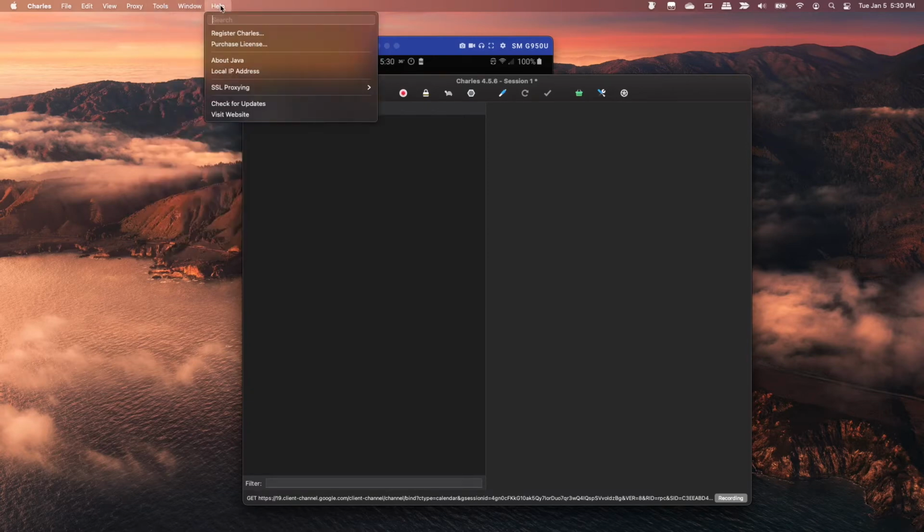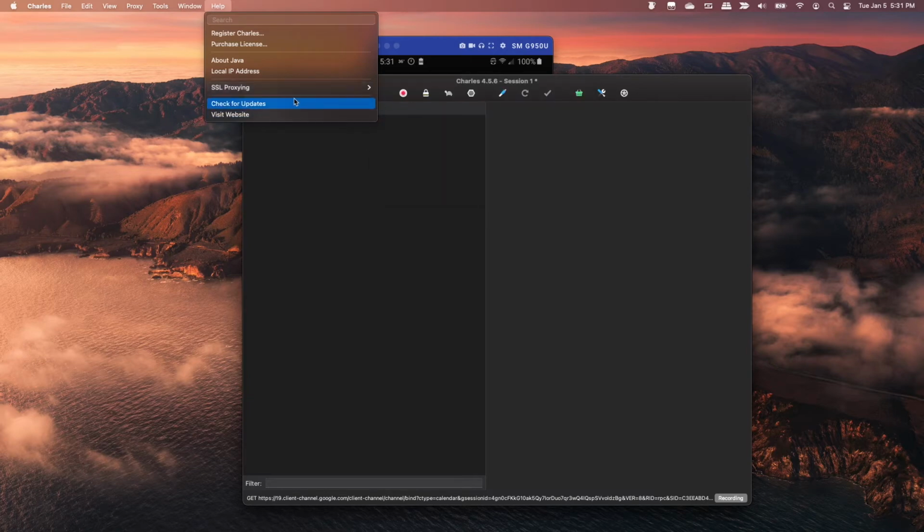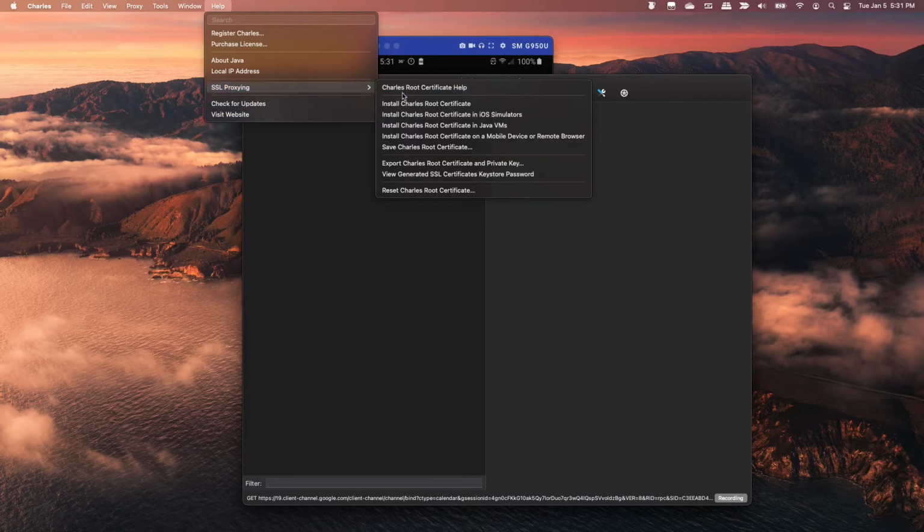I'm going to go to Help, SSL proxying. Grab this one here, install Charles root certificate. If you haven't already, you will actually need to, I believe, install a Charles root certificate for your desktop as well. Although I'm not positive if that's necessary. Probably best to do it though. So go ahead and install Charles root certificate first.